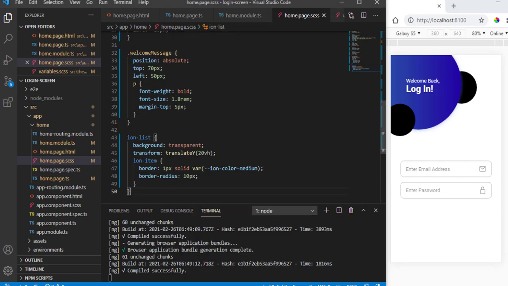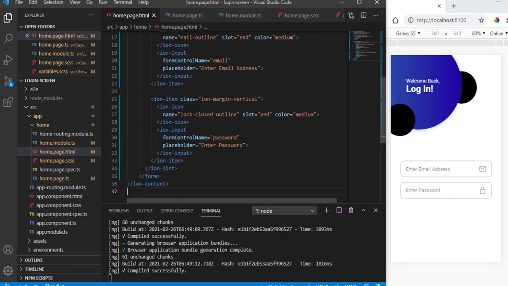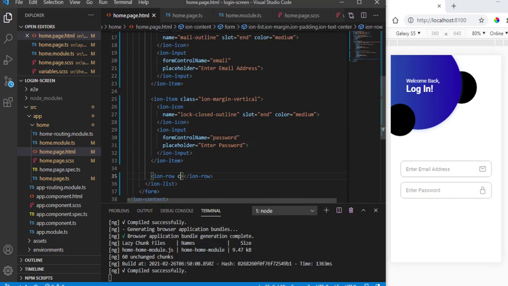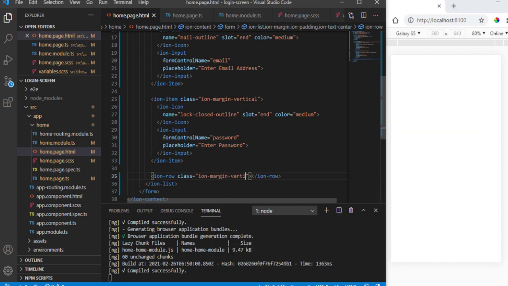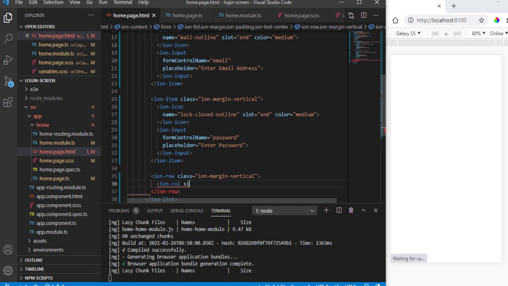Great. This is properly set up. Now we need to work on this part. Let's quickly do that. For that, what am I going to do? Within my ion list, I'll have an ion row. Pass a class. So I will need some margin at the top and bottom. Ion margin vertical. In here, I'll have an ion column, and let me give it a size of 6.